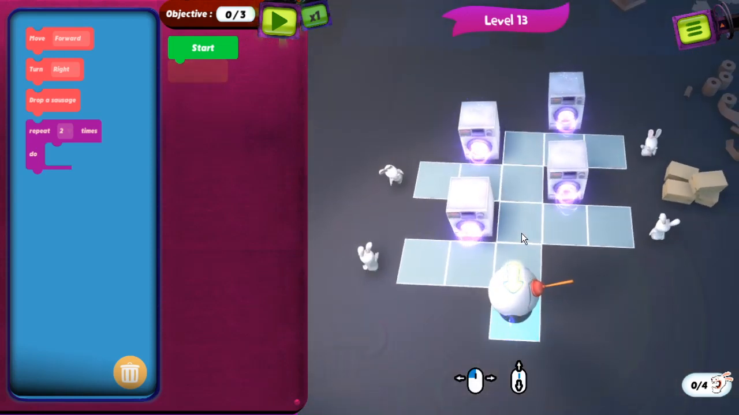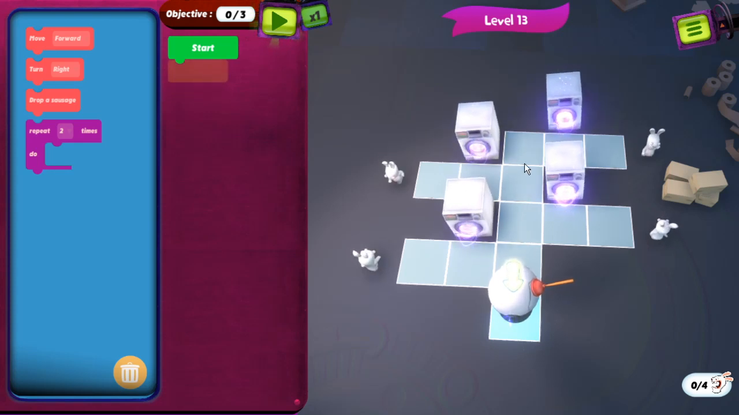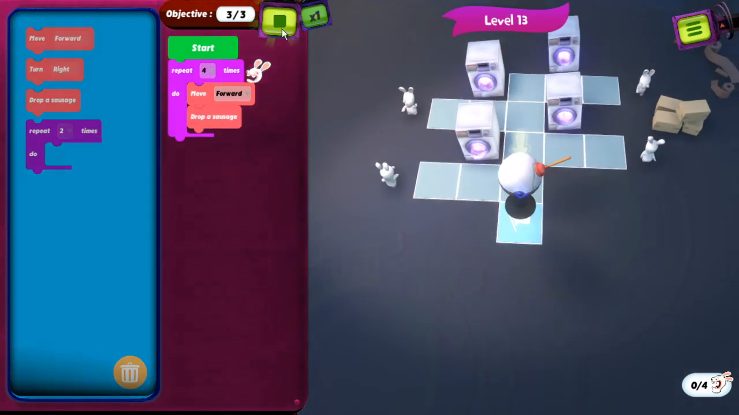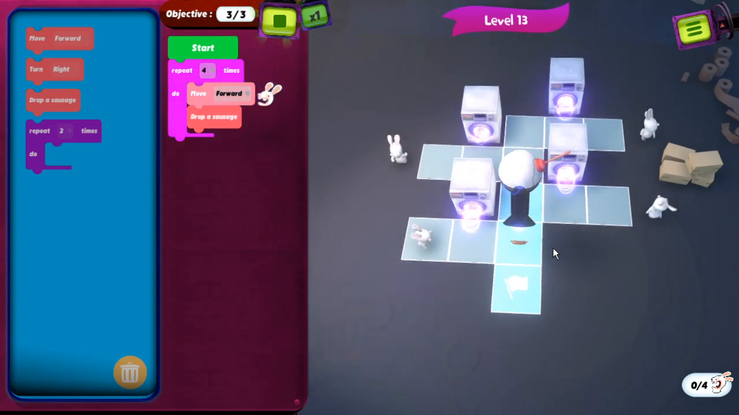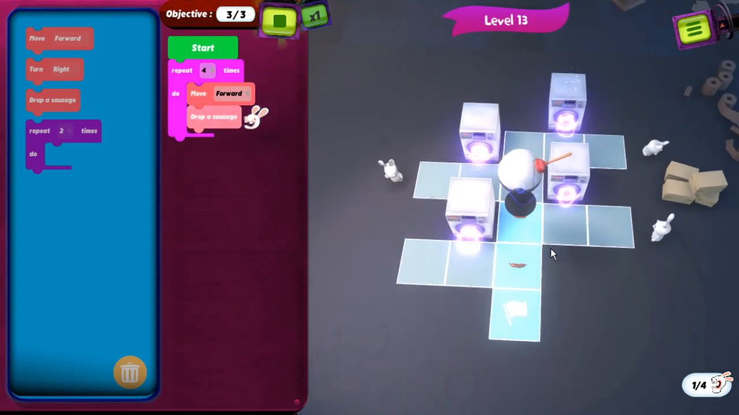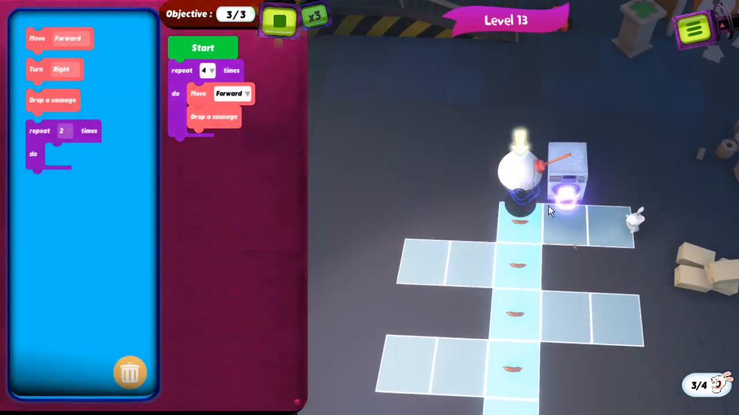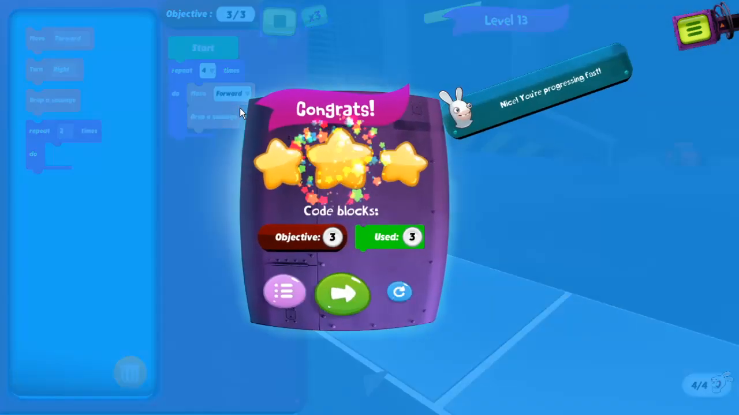You have to put 4 sausages here. Go, put, go, put, go, put, go, and put another sausage again. So we have to repeat 4 times that we move forward and drop a sausage. Move, drop, repeat. Move, drop, repeat. And again and again. We have 3 blocks of code instead of 8.